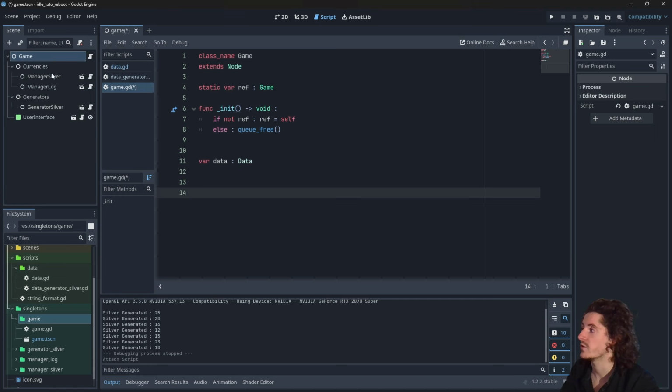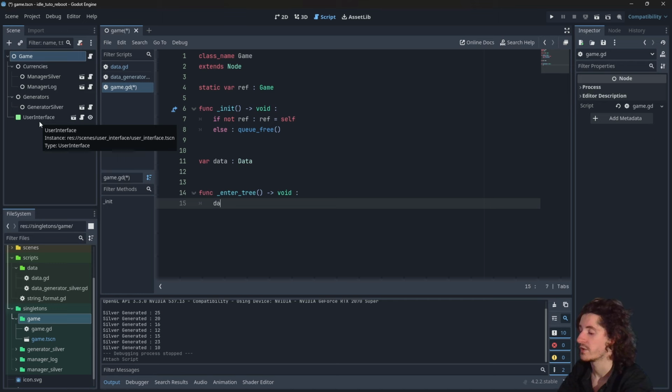We can't do that in the ready method of the game, because the game will be ready when the currencies and the generators and the user interface will be ready. All those nodes that I mentioned will need the data. I'm choosing to use the enter tree method to say that data is going to be a new data object, which will be a new save file basically, and not a colon, an equal.